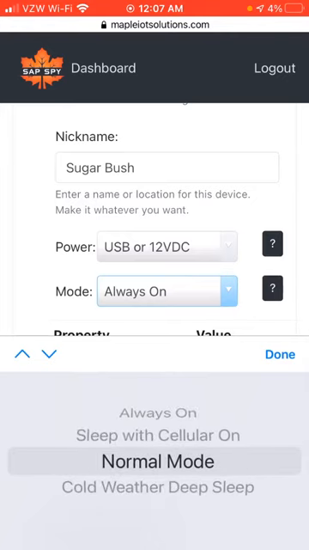The next mode is normal mode. This is where it'll fall asleep and wake up every 5 minutes. Every 5 minutes it'll take readings and then publish that data to the cloud every 20 minutes. This is a great mode for just normal sap flows where you don't have any issues in the woods.